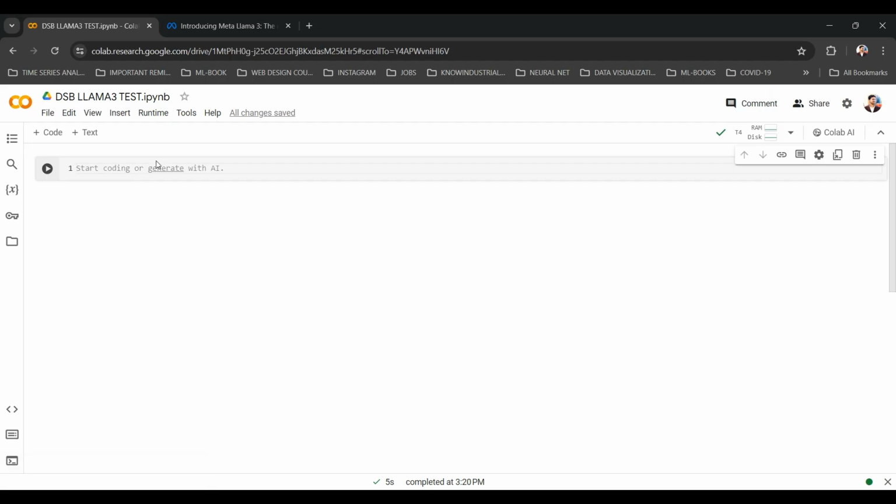Okay, so let's now see how we can use Llama 3 in Python for text generation. We need to do a couple of installations first. I will be using Google Colab, not my local IDE, because it already has a lot of GPUs and RAM built in and ready to use. So I'm going to utilize that.